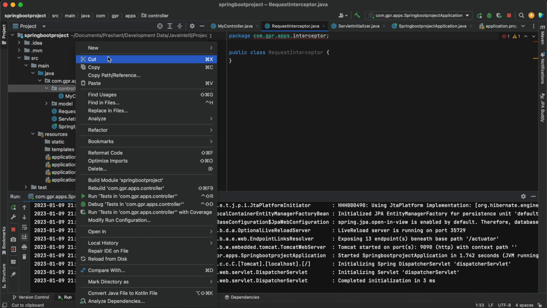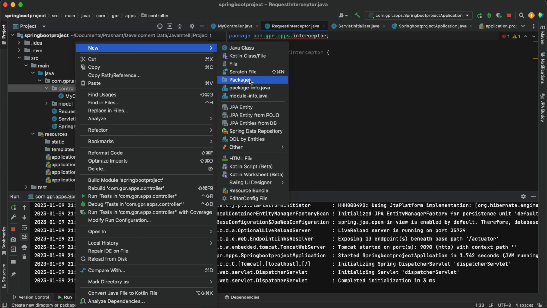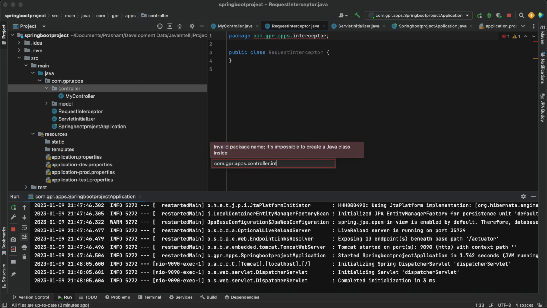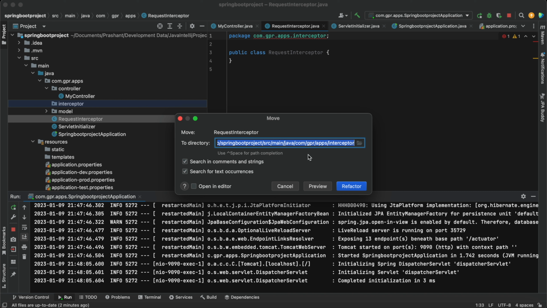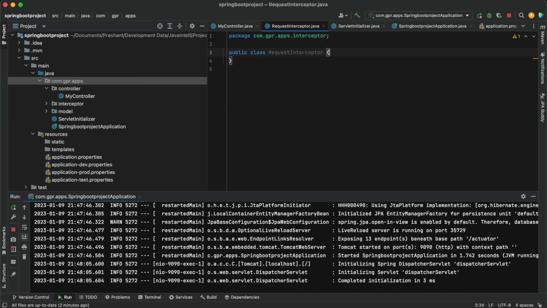Okay, let me also create a package here, interceptor, not in the controller. I want this to be outside the controller, and I'll be moving this to the interceptor package. Okay, so now I'll be implementing this with HandlerInterceptor.